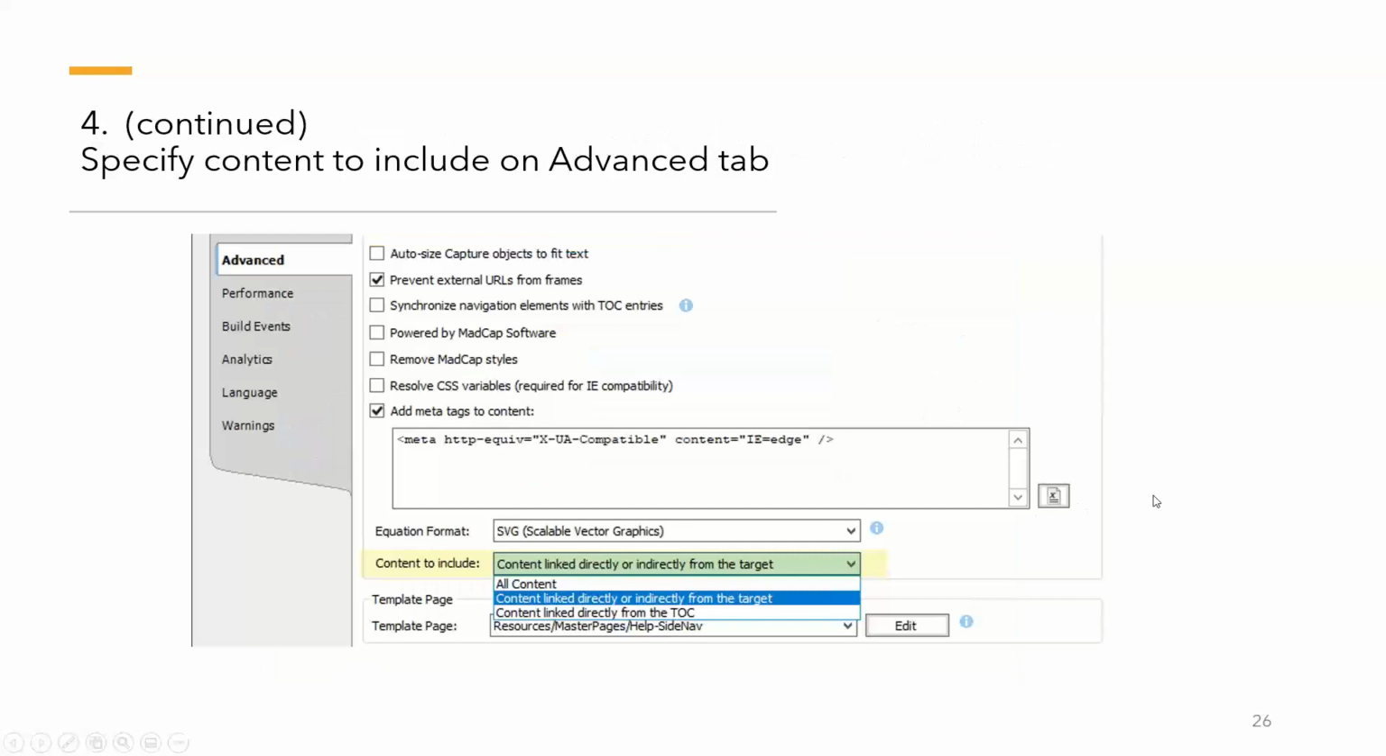Okay, so one other target setting that might be a little easy to overlook, it's on the Advanced tab. If you click the Advanced tab on the target editor, scroll almost all the way down to the bottom, you're going to see a menu that's called Content to Include. And there's 3 options for what content to include in the output files. The first option is all content. And as it says, this means all content in the project.